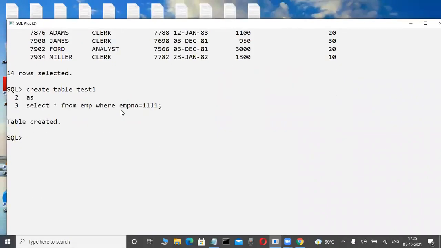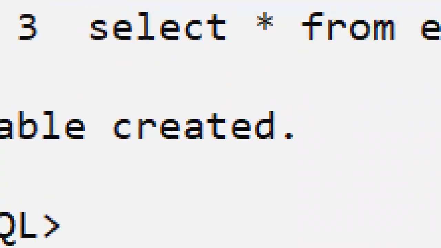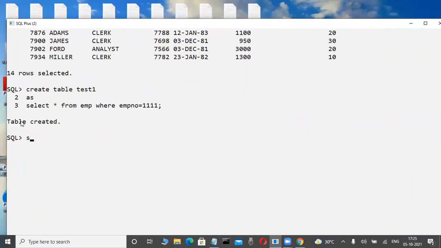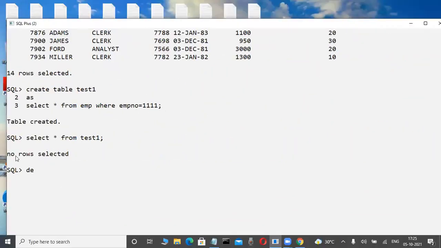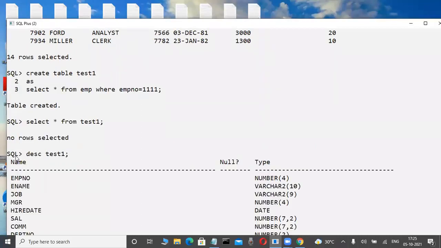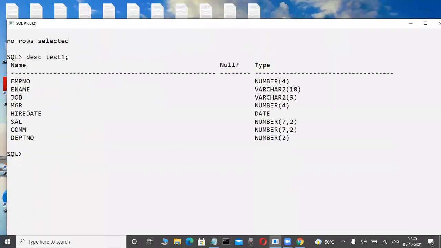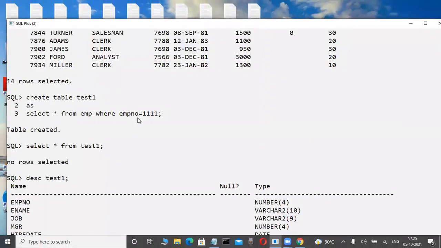Now check it out. Yes, the table is created. Now select star from the table name to test the rows. No rows selected because data is not copied. Again, are the columns available? Check it out: DESC test1. Automatically columns are copied. But what is this false condition?